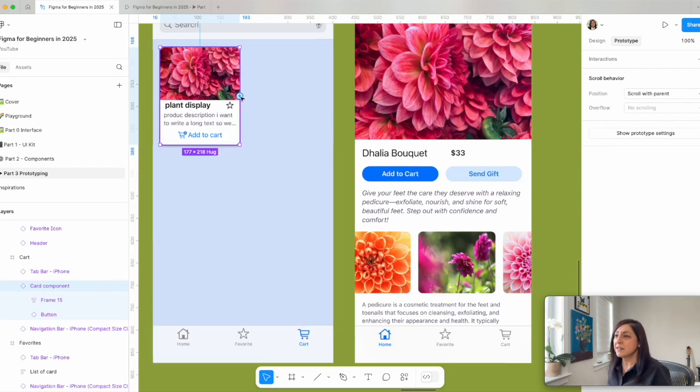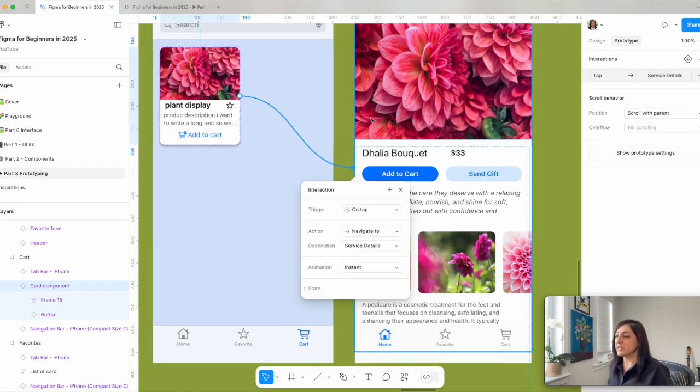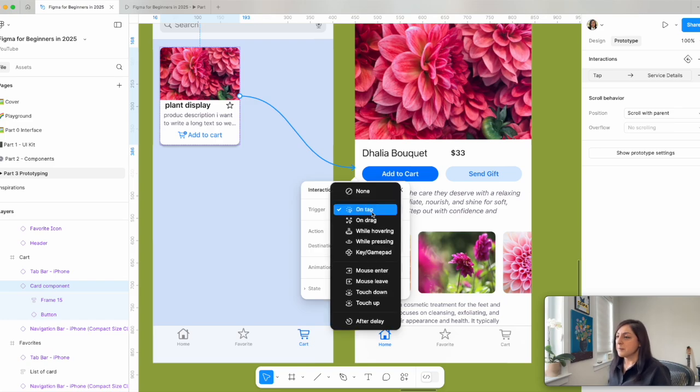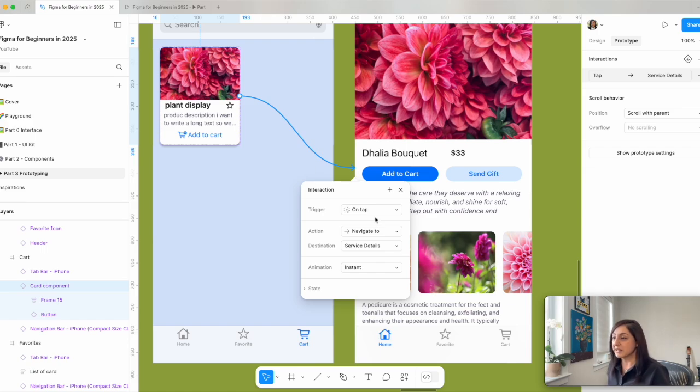And on the level of the cart component, when I hover, there's this plus. I want to link it to this detail page. And what I'm saying to Figma, see if this was on hover or while hovering, it's different, but for us, it happens to be on tap as well. I want to navigate to service details, and I want it to be, now, what did we say? We're digging a level deeper. So at this point, it's not instant.